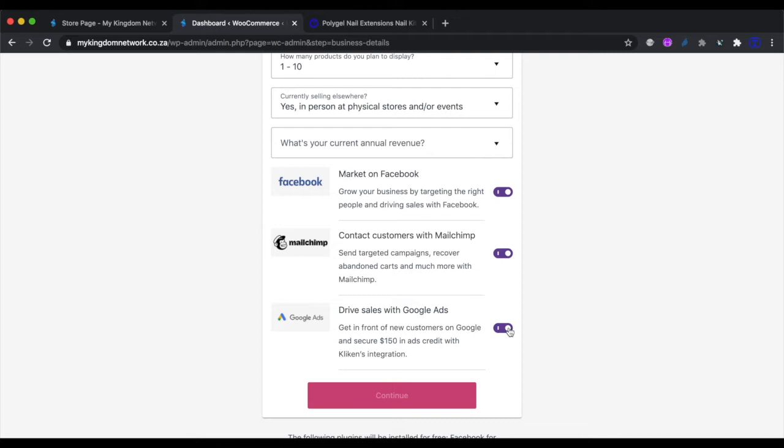If you're new and you don't want to worry about managing Google Ads, you can click this button and then they'll do it for you and you can just pay them a monthly subscription. But if you're like me and you like to know how things work under the hood, you can unclick this, as I'm going to do.